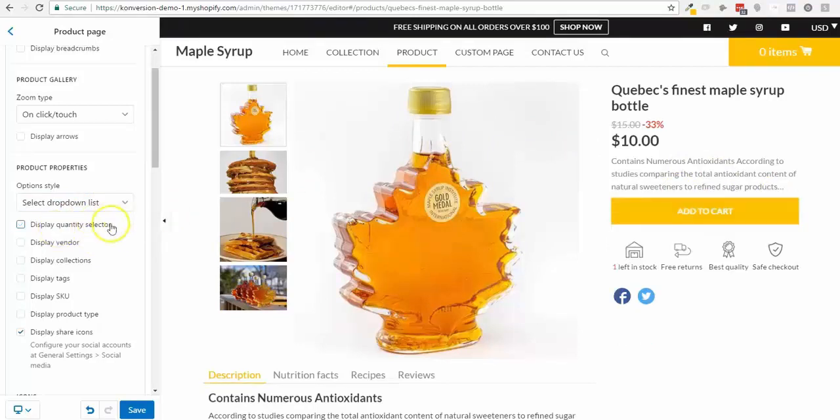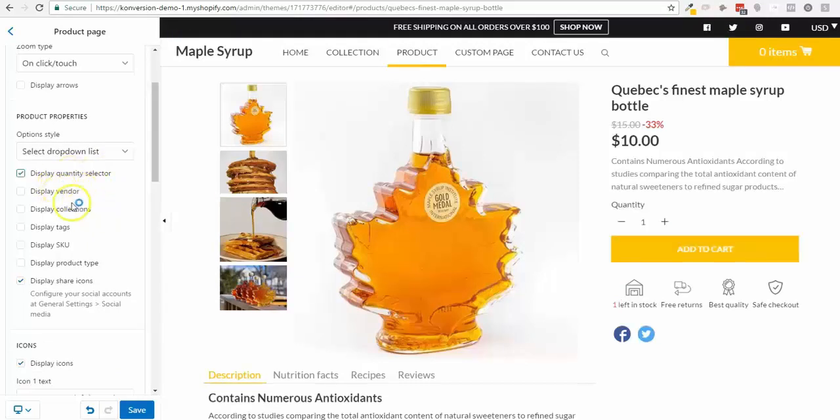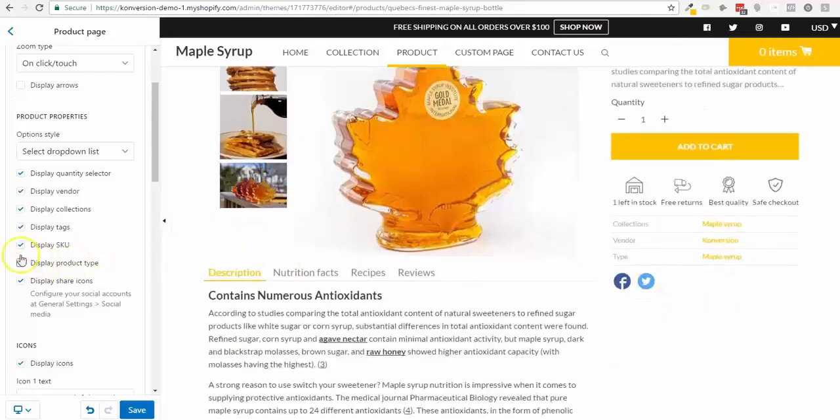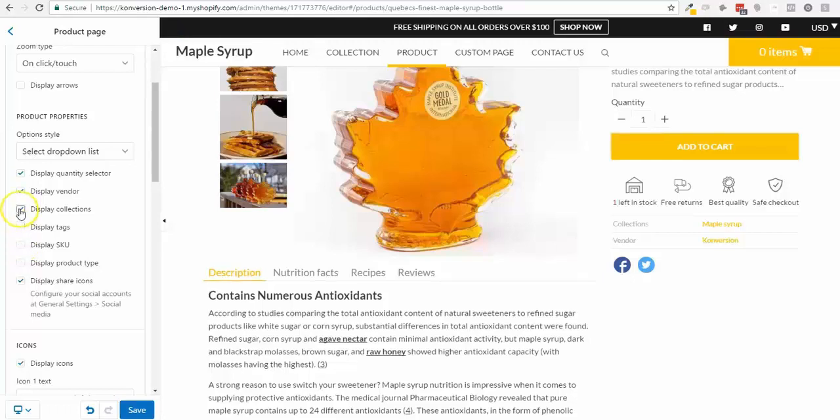So I won't display the quantity. So far I don't need it. Well, I could actually, it's pretty nice. I could display the vendor, the collection, the tags, the SKU, the product type. So they will all appear here if I do have a product type and if I do have tags.